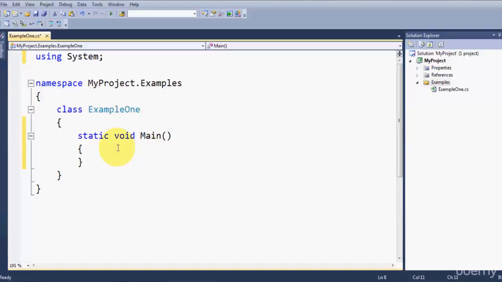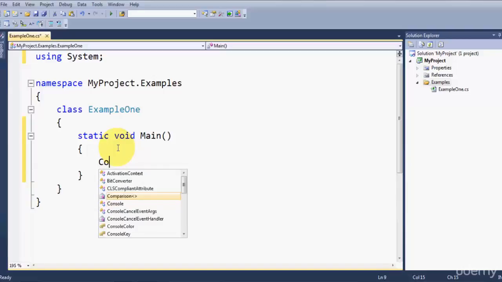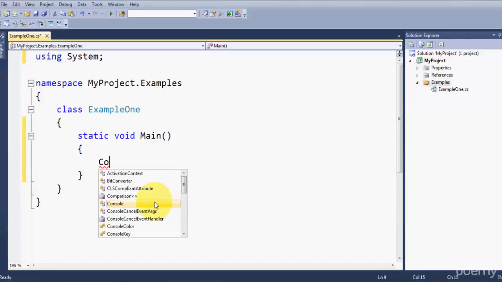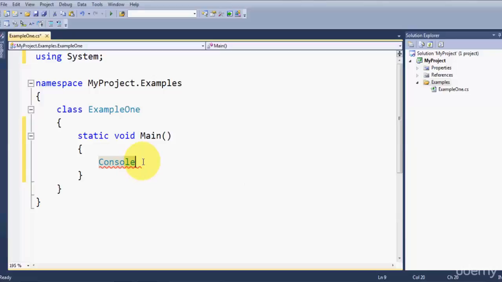Now, in order to print something on the console, we can use a class called Console. So you can see when I hover over this Console here, it says class System.Console. So this class Console is a part of the namespace System. So I will use this and dot, just write dot Write, and in the brackets, and give this semicolon here.